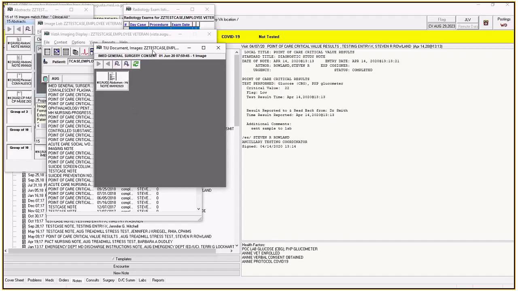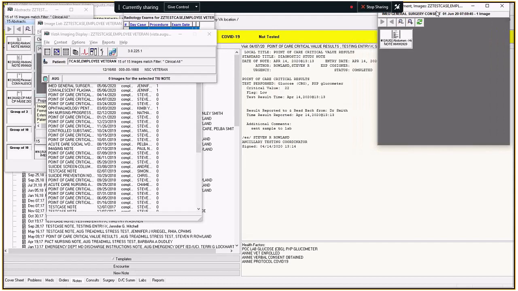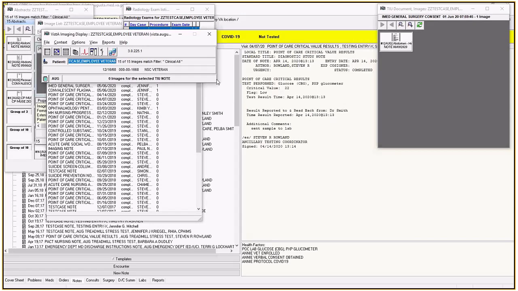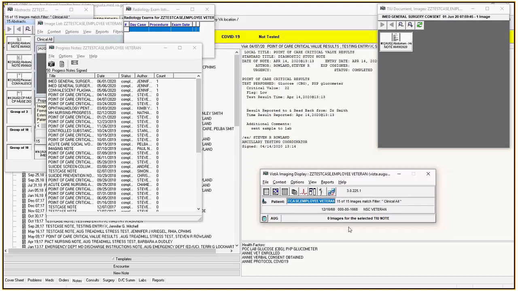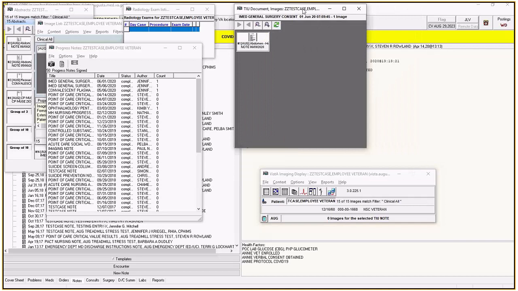Going back into imaging, there are multiple windows that pop up with this. One of the more important ones is this one that I'm moving around. This is the main one. So you're going to have one such as this scanned image.